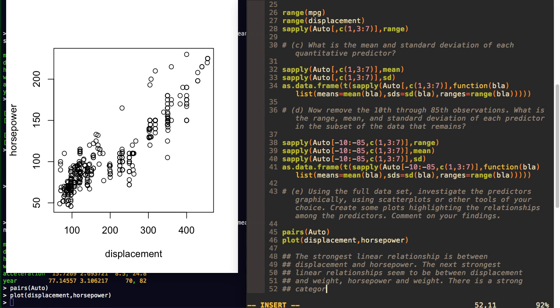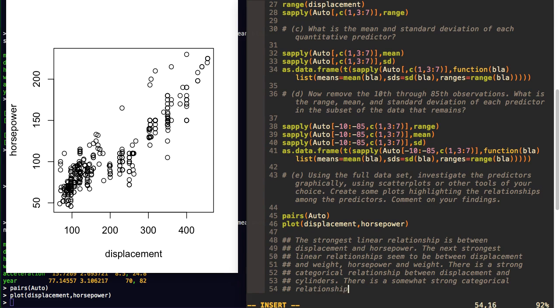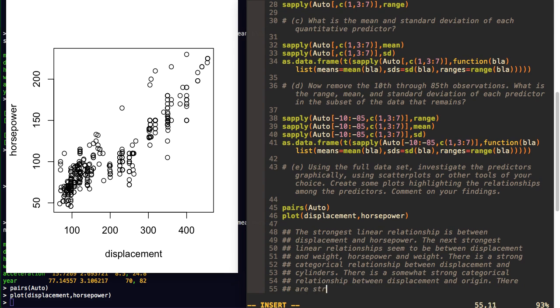There's a strong categorical relationship between displacement and cylinders. There is a somewhat strong categorical relationship between displacement and origin.